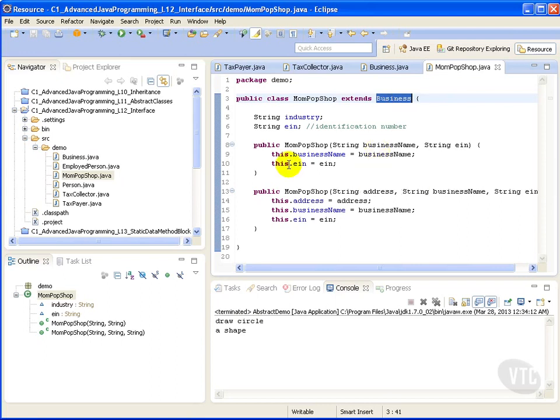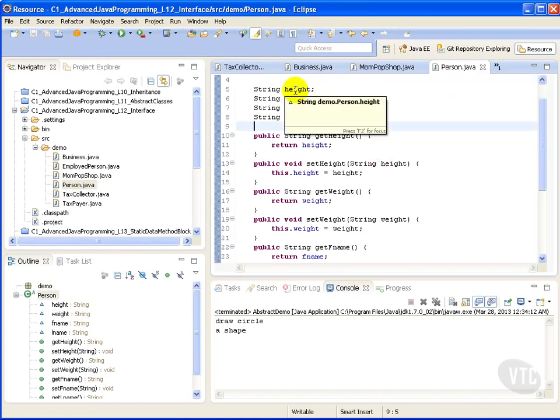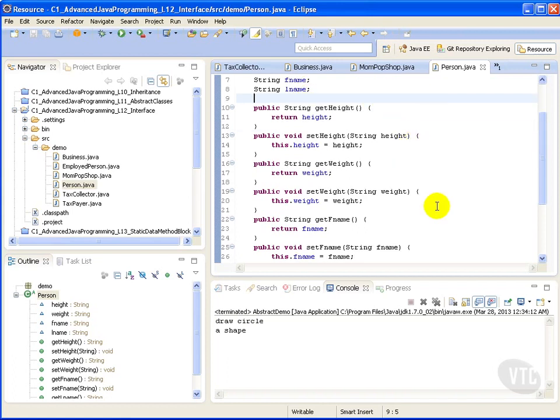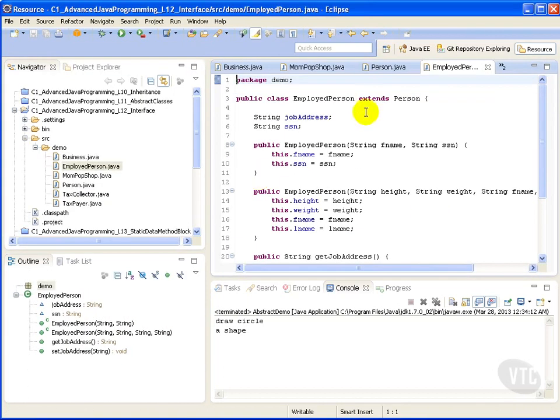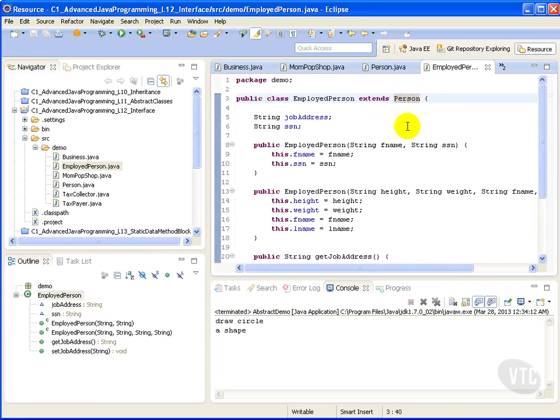We also have an abstract person class to represent people. It has a height, weight, first name, last name, and several methods already provided. And we also have an implementation of this class called employed person, which represents a person that's employed. And we can see it extends person.